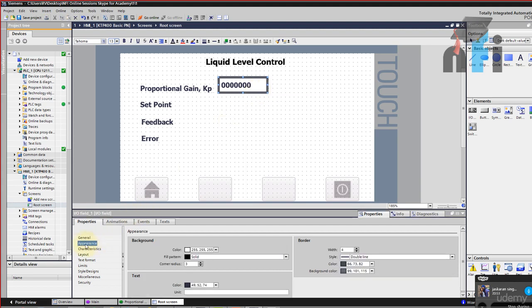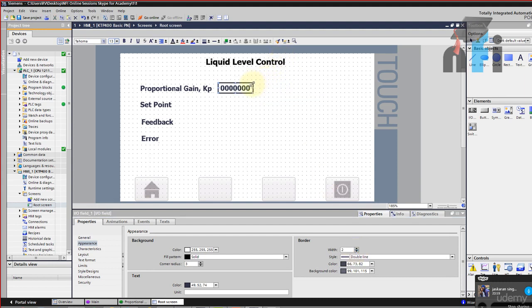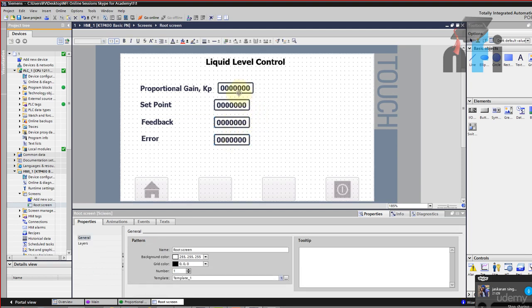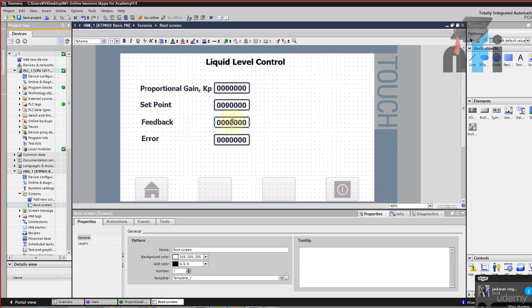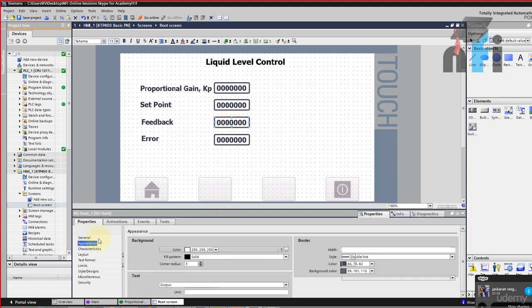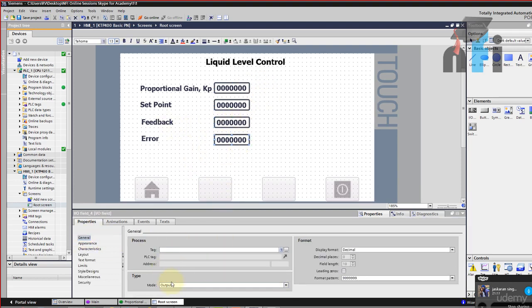Just for the appearance, I don't like its width, which is too much, so I will reduce it and make it like this. So that's the proportional gain. I will copy paste and make it the same for the set point, the same for the feedback, and for the error. Now here the feedback was the output, so that's okay. Error is also the output, it's okay, but the set point was input.